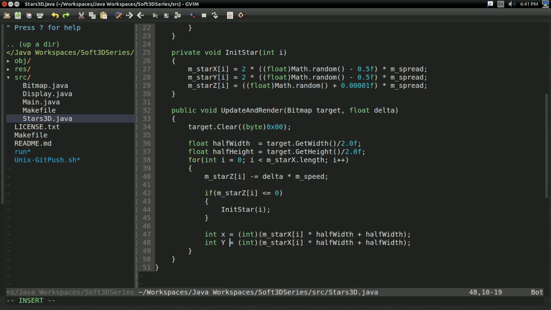We're going to do the exact same process for y, except of course, m star y and half height instead. So there.